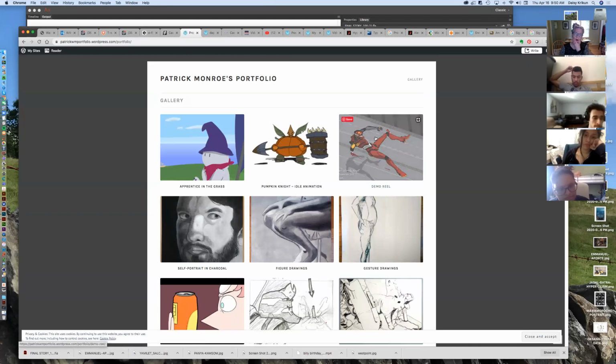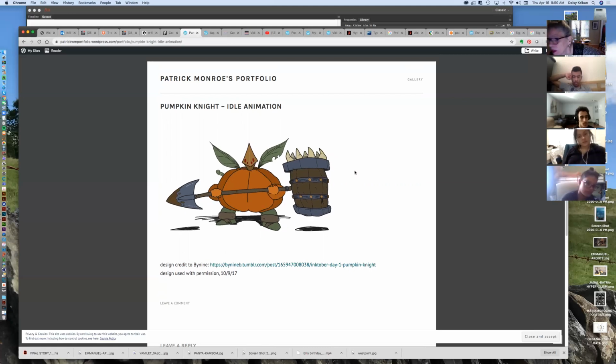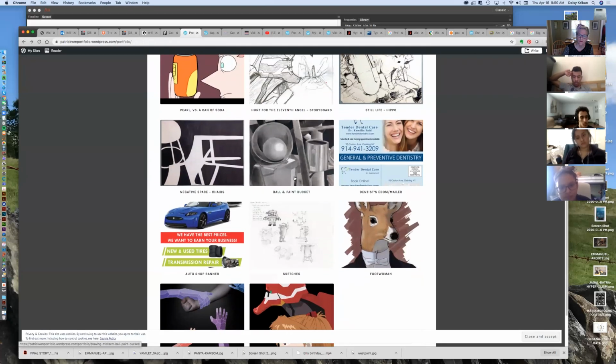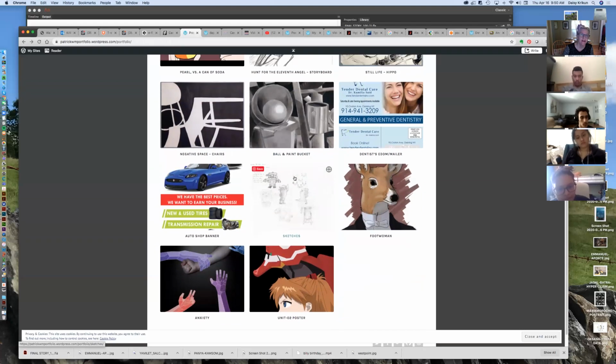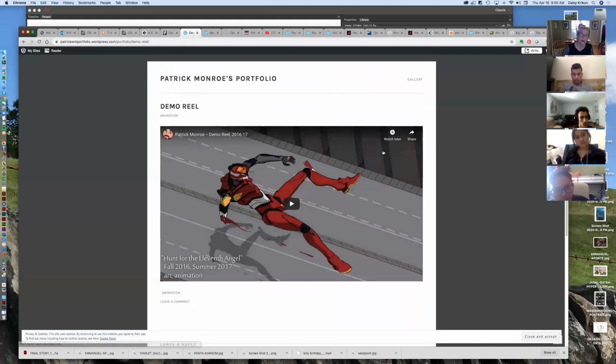So this is another one that he did. This looks like another one right here. Now this looks, because I can see this right now, it's an animated GIF. So in Flash, you can do animated GIFs easily. Looks like a pumpkin. Yeah, exactly. And I think this is his demo reel, 2016.